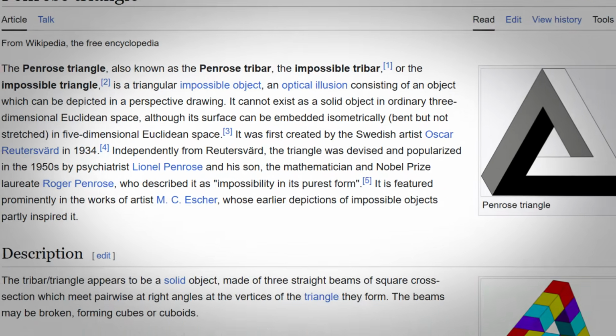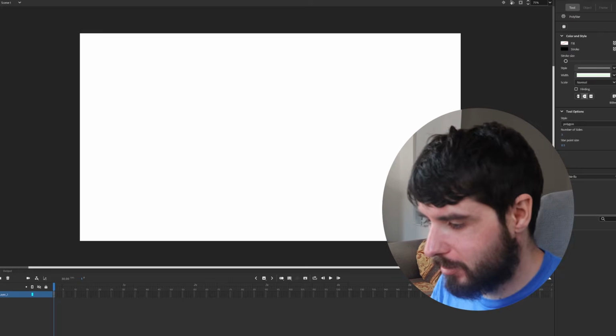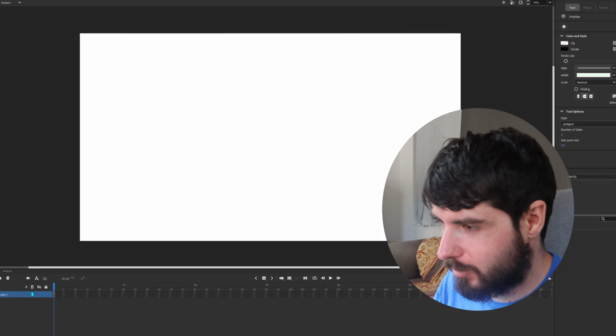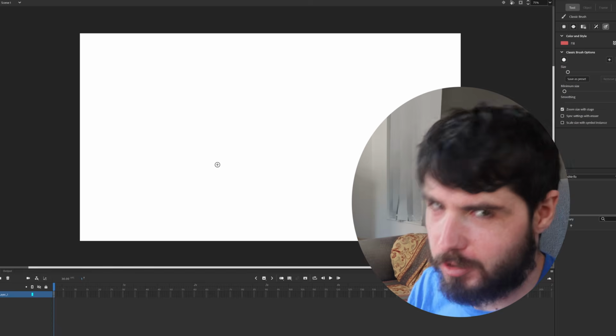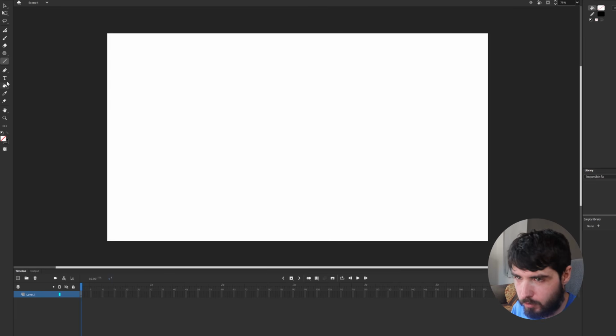Okay, we're starting off with the Penrose triangle, or the impossible triangle, or the Penrose tri-bar. It's this triangular shape that looks, well, impossible. Because it is. I know how to draw this thing, I've just learned. I think we should use the line tool for this, but it's not going to be exact. So first, I can just use this tool to make a triangle.